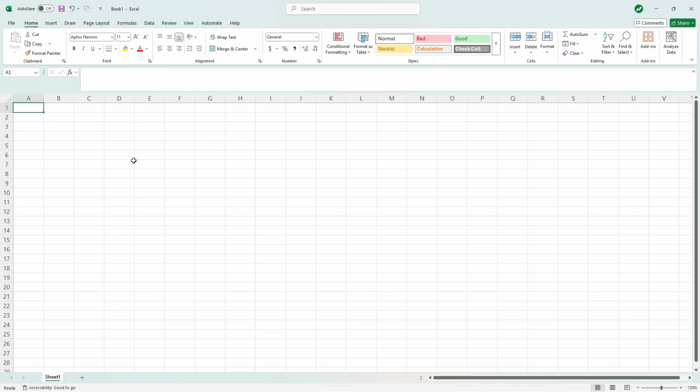Hey everyone, today I'm going to show you guys my favorite way to stay organized with dates and appointments by making a calendar in Excel.